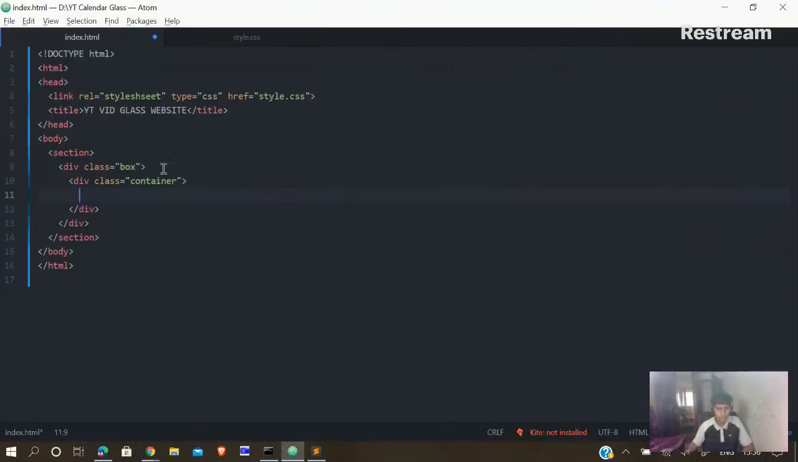Okay, so we are over here and our container is ready. Now we're going to create a new div inside this, and we don't have any other divs inside this div. This div is called a calendar. Give it a class of calendar.